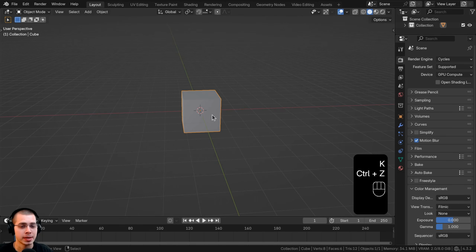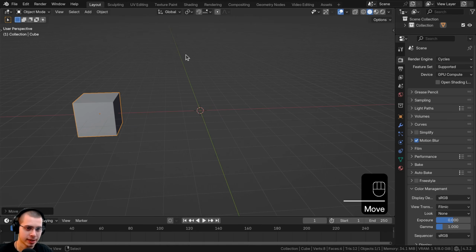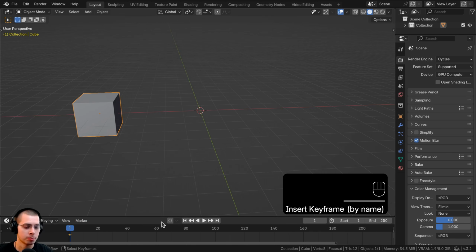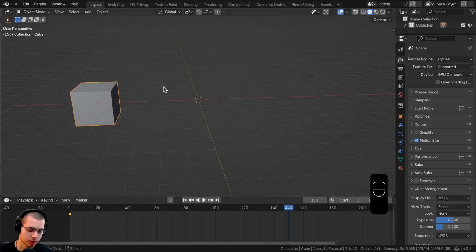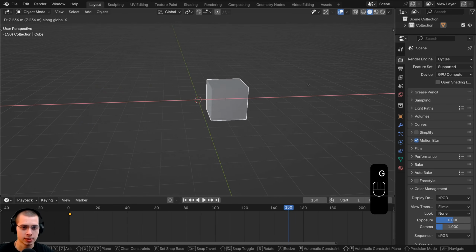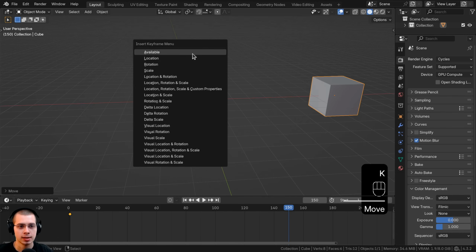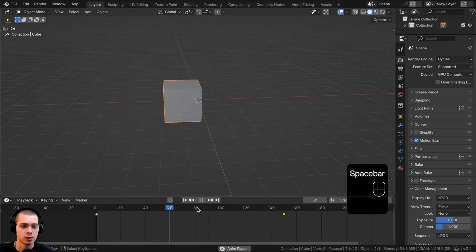So let's make a very basic animation of this cube moving. I'll hit G and then bring it over on the X-axis, place it there, and then hit K to add a keyframe, and I'll just add location. Now here in the Blender timeline, I'm going to move over to frame 150 and hit G to grab and then hit X, drag it over and place it right there, and then hit K again, and we're going to insert another location. So we have a keyframe at the start and a keyframe at the end. If I play the timeline, the cube is just going to move.